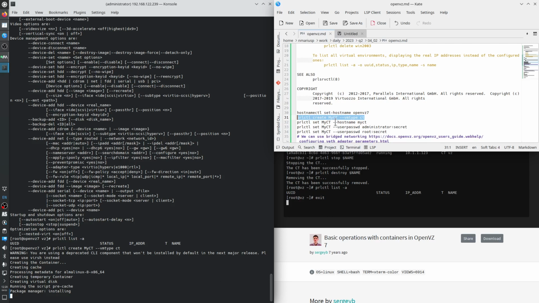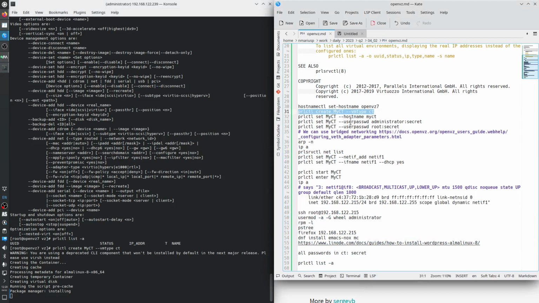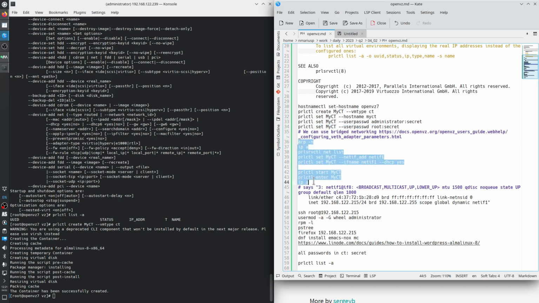Okay, so let's see what we will do. We create the virtual machine. We set the hostname of the virtual machine. We create a user which is named administrator with a password secret. We set the password of the user root to secret. And then we will use not host only networking, but bridged networking, which is the alternative. And after we finish configuring the internet connectivity inside of the container, we will be able to connect using SSH to the container. And from there, it's just Red Hat Enterprise Linux 8 things.